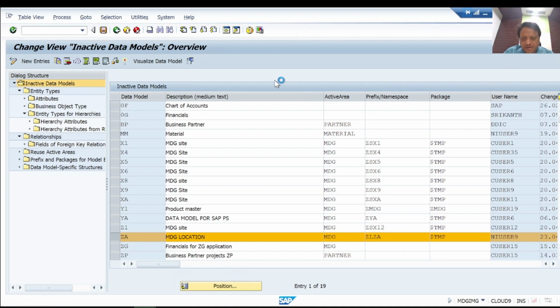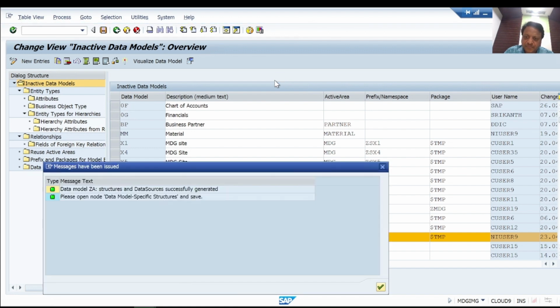So activation of the data model generally may take a couple of seconds or maybe a minute, and this activation basically leads to the creation of the MDG staging area. From this data model perspective, it means the system will generate the required tables wherein we can store the data which is under the process of change request.